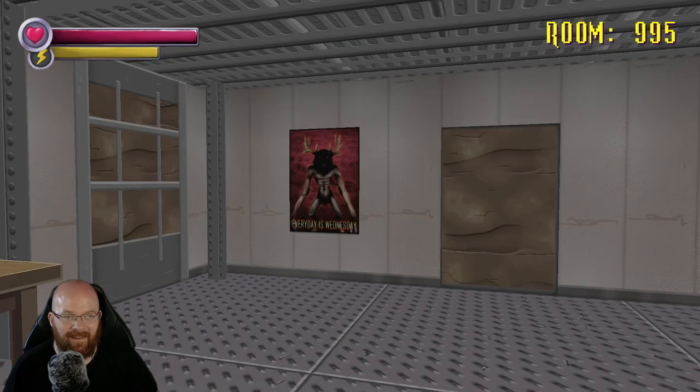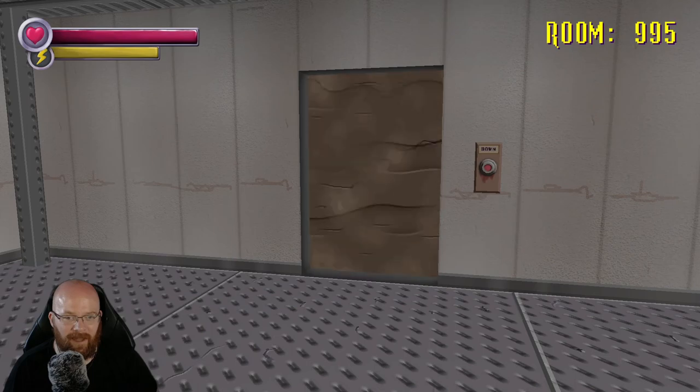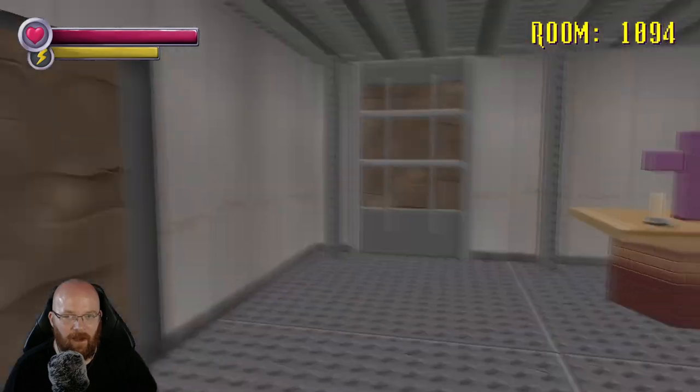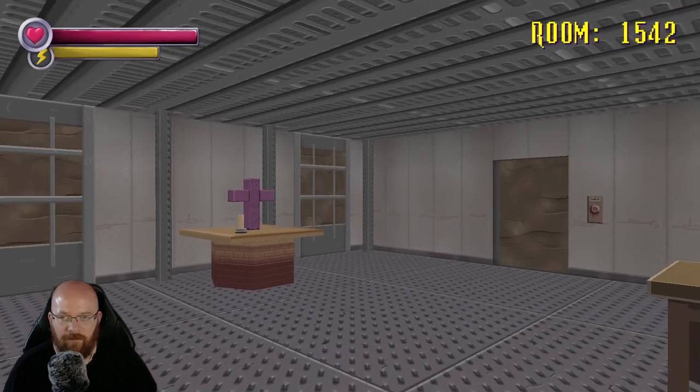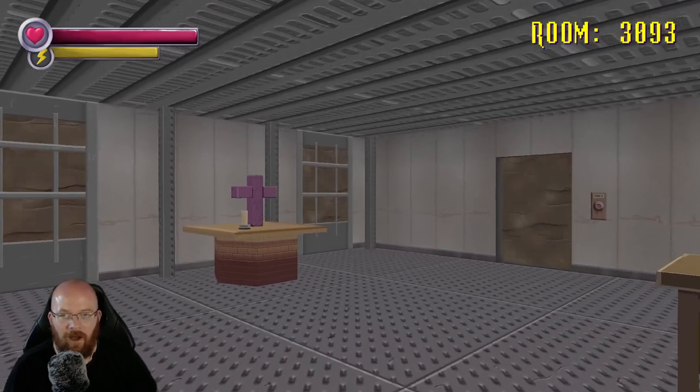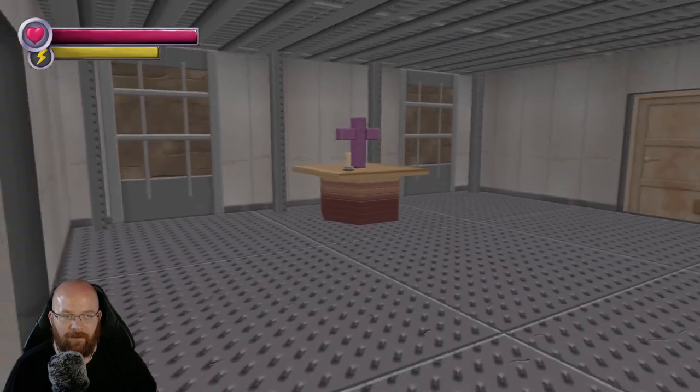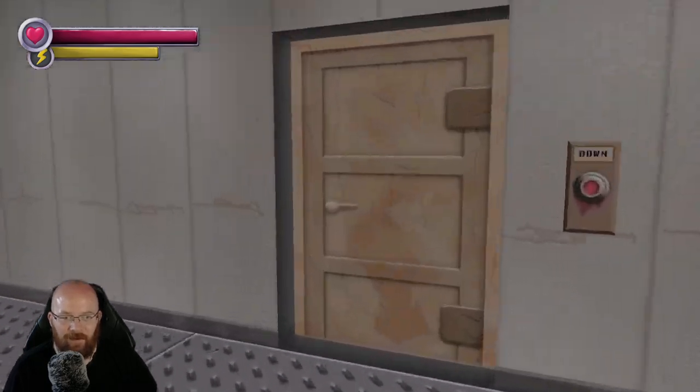Wait. This isn't... Did I just press continue by accident? Oh, no, I didn't. Oh, wow. Room 1200, 1300, 1400, 1500, 1600, 1700. Oh, lots of rooms. So many rooms. Room, yes.